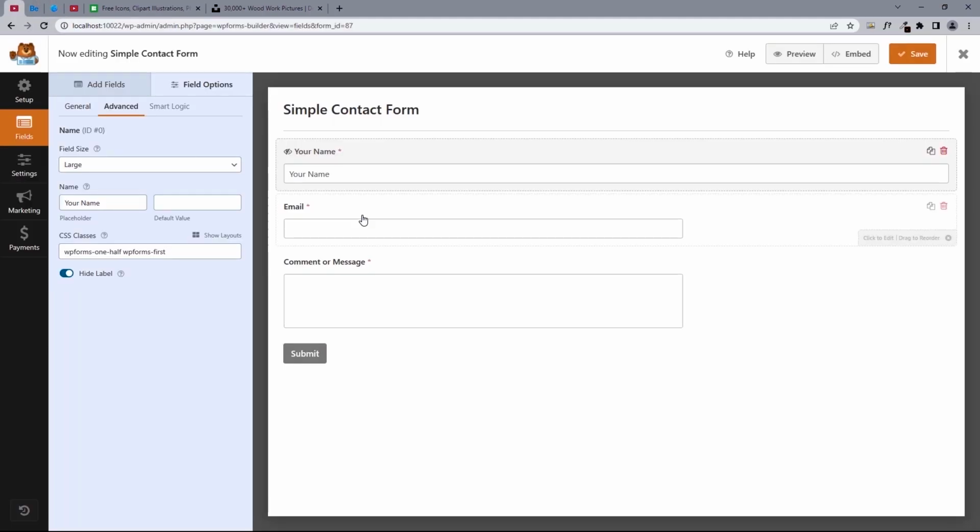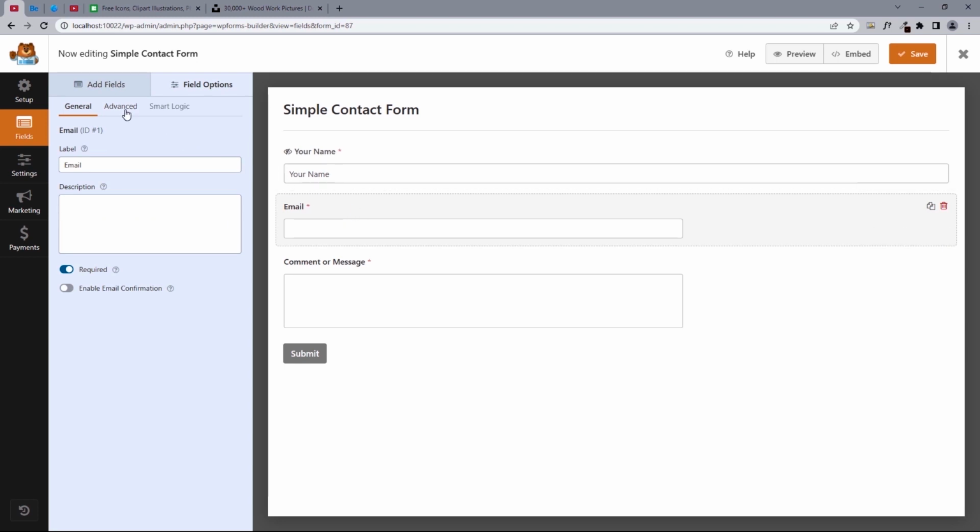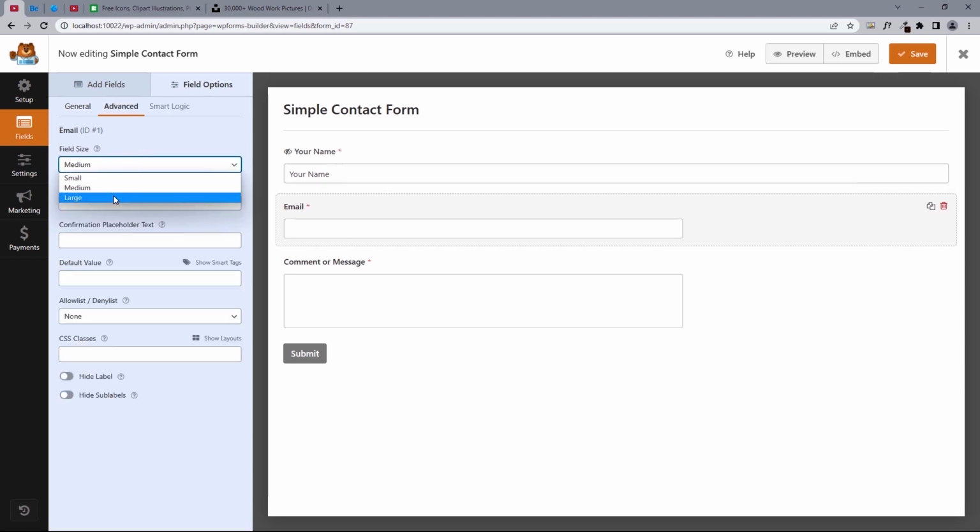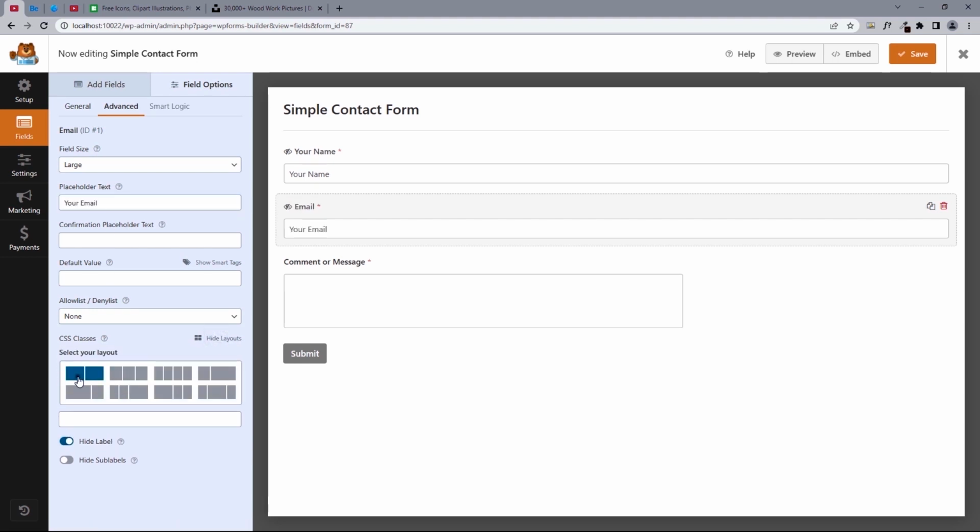Now let's repeat the same process for the email. So head on to the advanced tab, change this to large, placeholder to your email, hide label, and select the layout, but this time we'll be going with the second half of this column.